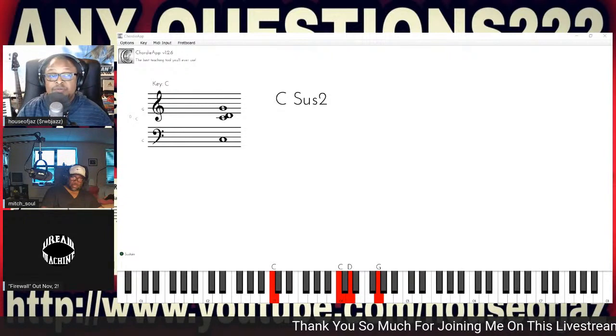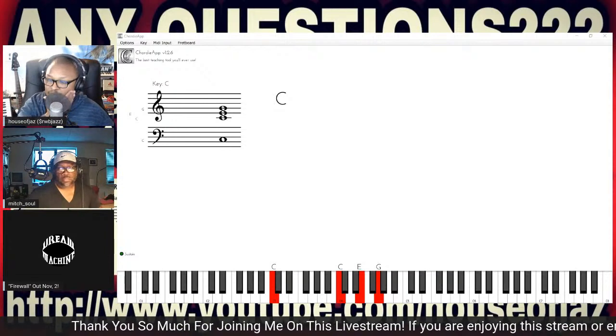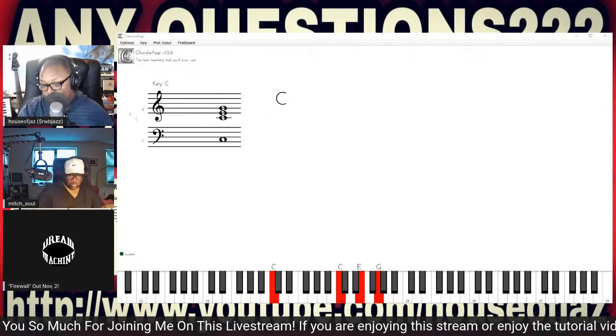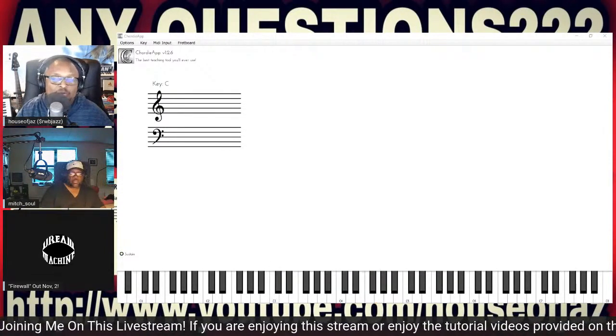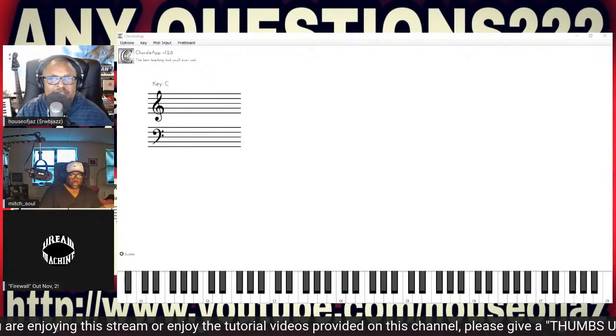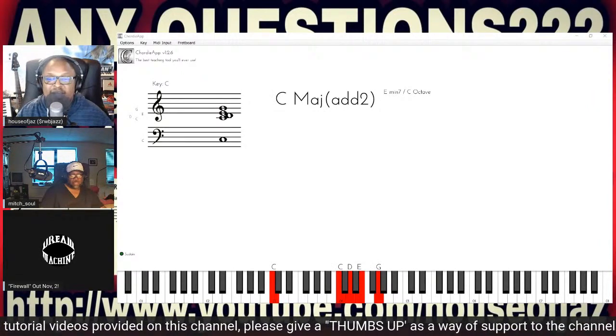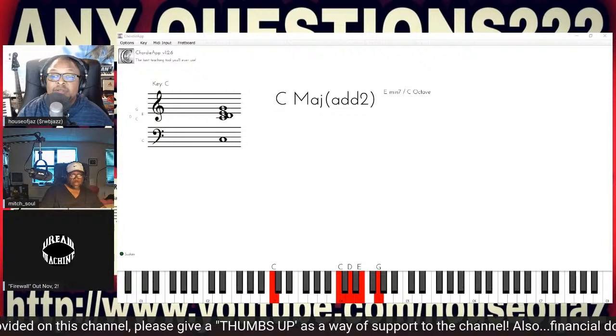The suspended 2 chord always reminds me of the C added 9, or whatever key you're in, but we'll just say C for right now. It reminds me of a C added 9, because it almost sounds the same. Here's the C added 9 chord, which I explained earlier.